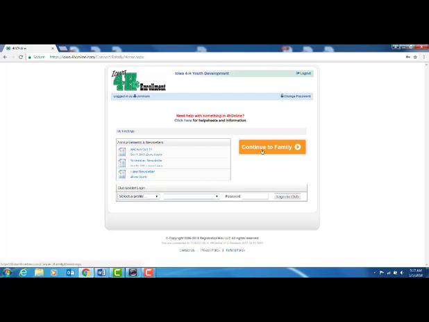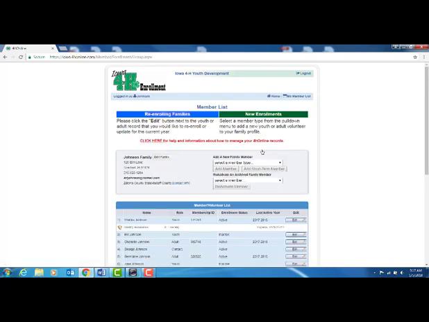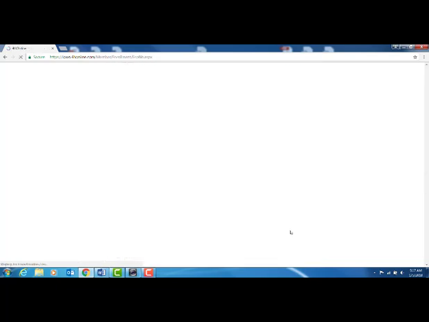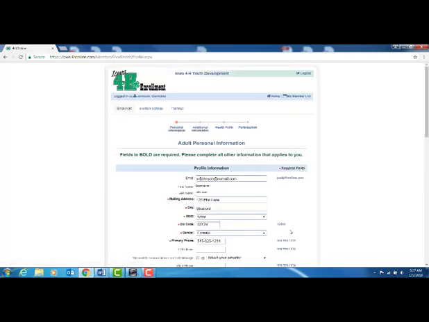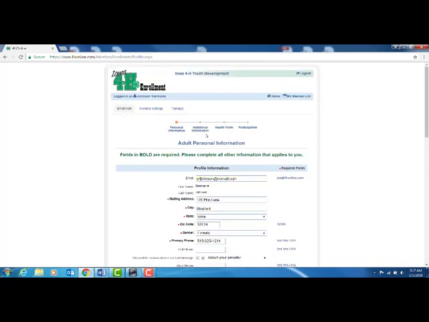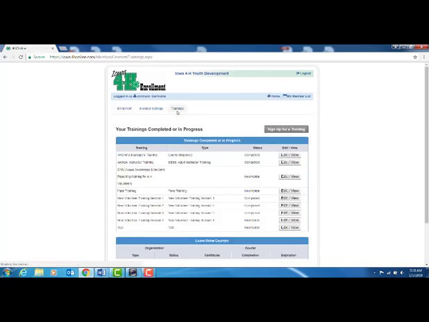From here, you can see this is our demo family, so these aren't real volunteers. I'm in as Jermaine Johnson, so I'm going to go over to his name, and I'm going to click on the Edit button. From here, I'm able to see my profile information, and then up top, you'll see a training option. The volunteer needs to click on the training option, and then they're able to see the trainings that they've either completed or they've begun to take.